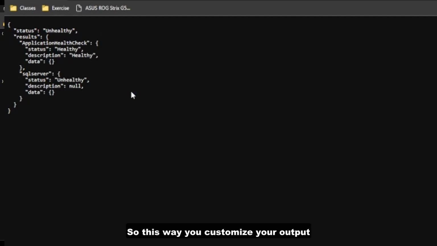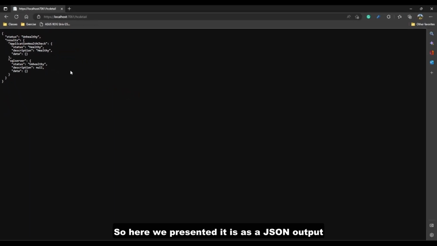So this way you can customize your output. So here I presented it as a JSON output. If you want it to be an HTML output, you can do an HTML writer and send the response accordingly, or if you just want a simple string detailed instruction, you can present it that way. It depends on whatever is the consuming service which is trying to get this data. Based on that, you can customize your output and provide the result.